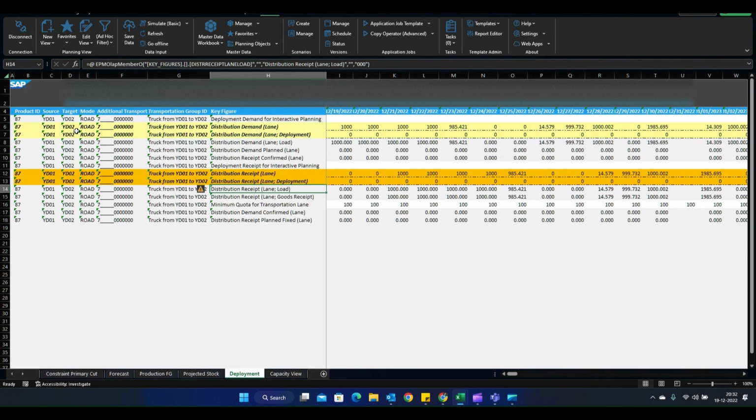So with this, it calls the end of the series of order-based planning with flexible master data.